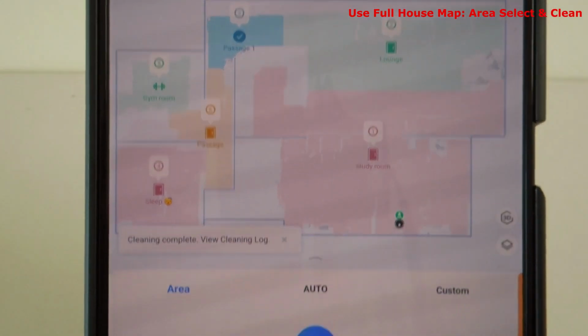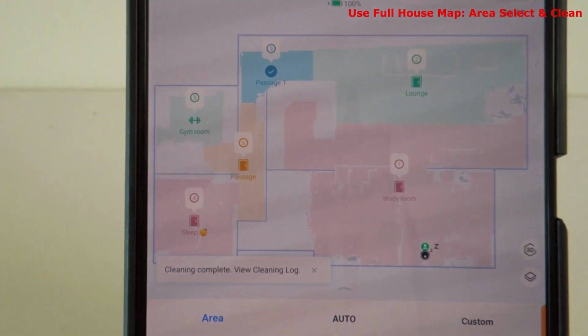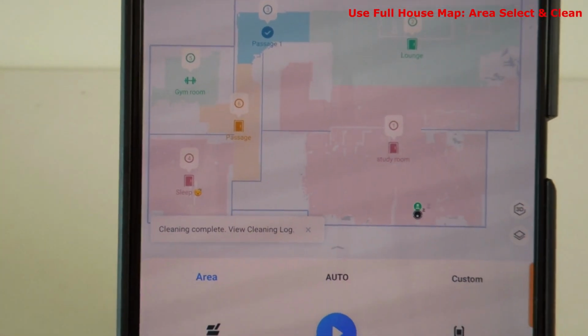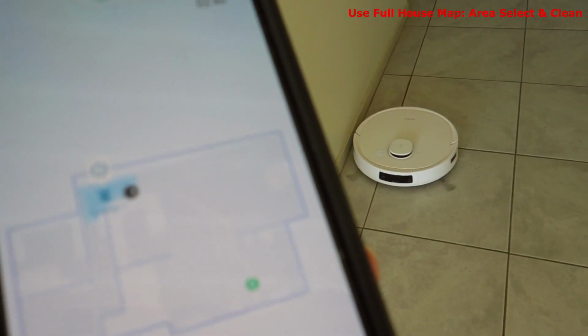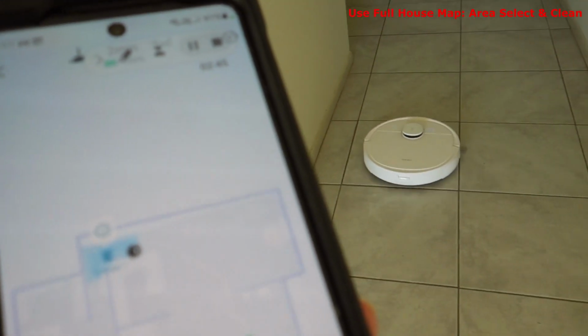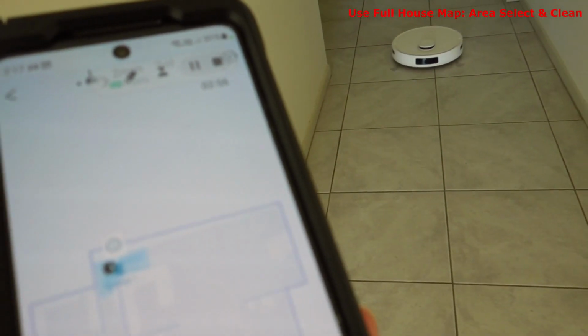So then when you click on this blue button, that's when DEEBOT will start, and it will go straight to this area, and it will clean only this area, and it will return back to the charging station. So let's see how it does that. Whether it's custom cleaning or full cleaning, the DEEBOT will still chalk out the boundary of the area that it has to clean, like it's done here, and then it will clean that area.